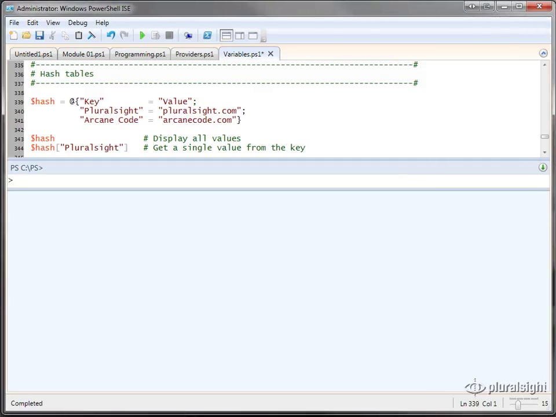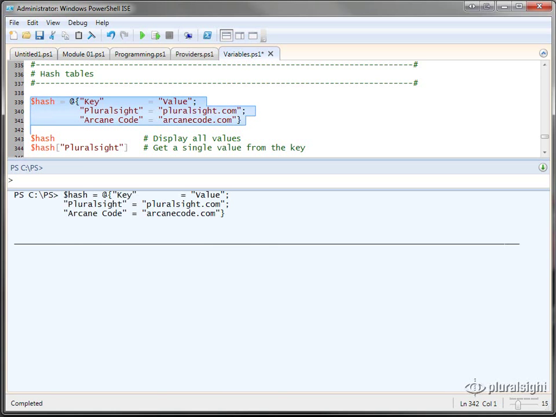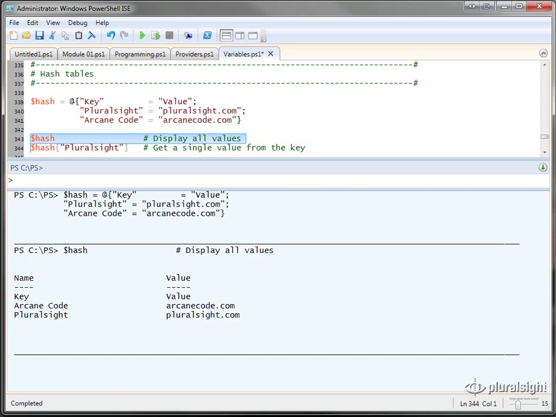Here you can see I'm defining a hash table by using the @ symbol followed by a squiggly brace. I'm defining 3 values for my hash table. The first is key with a value of value. Then I have Pluralsight with pluralsight.com as the value. And then arcane code with arcanecode.com for the value. I've separated these key value pairs with semicolons. So let's load this up. Then let's go print out its value. You can see here I have my keys on the left and values on the right.